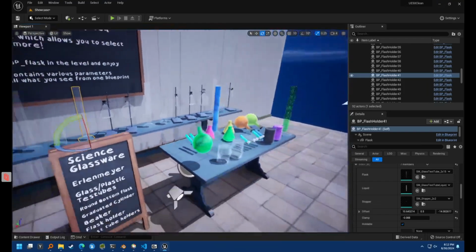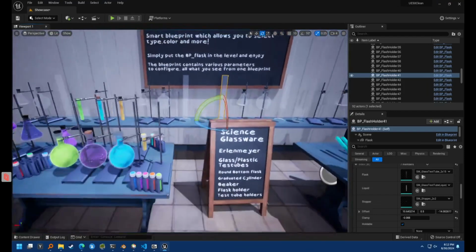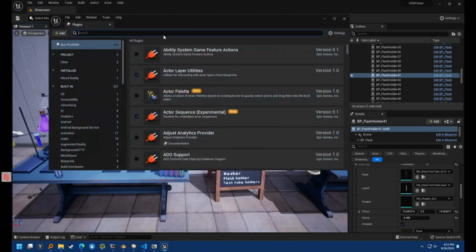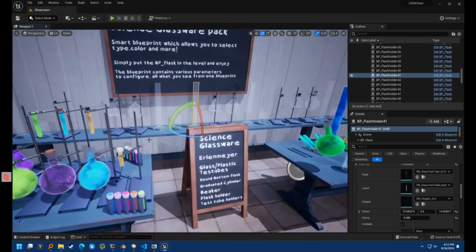So it's pretty simple to use, and hopefully it will be good. If you have issues with the assets, there is a support channel, Discord channel in the plugin. So click here if you have any additional questions.